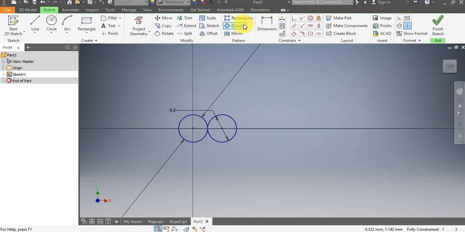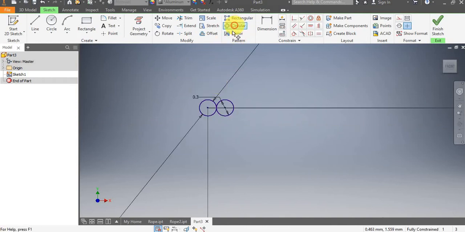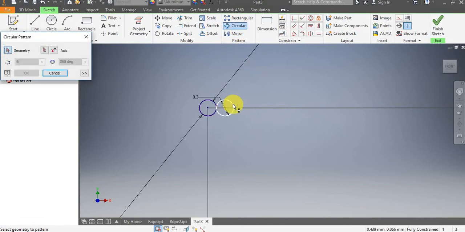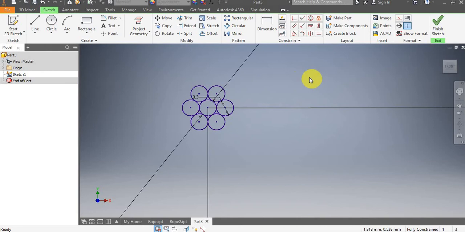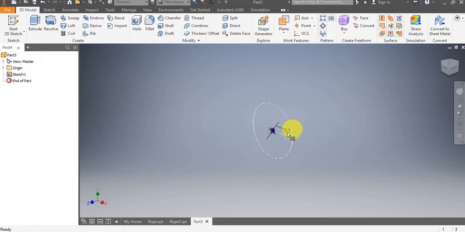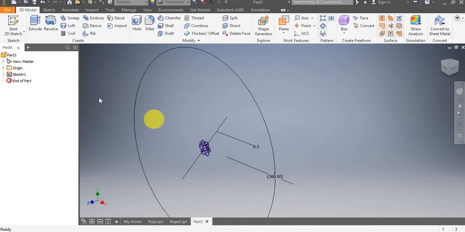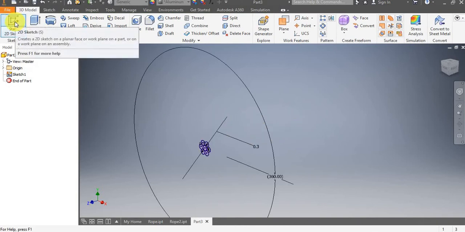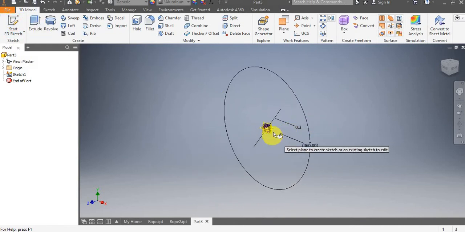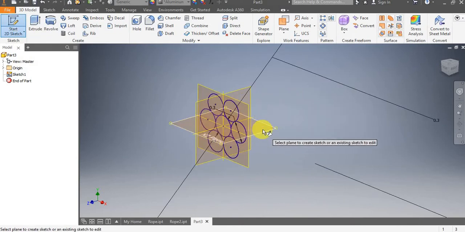Next thing I will be doing, I will create a circular pattern. I will select this circle. My axis will be the center point of this circle. And then I want 6 units in total. So I'm going to click on OK. So I've got my sketch. I'll click on finish sketch. Okay, perfect. So next thing I will be doing, I will create another sketch, but this time on the XZ plane.